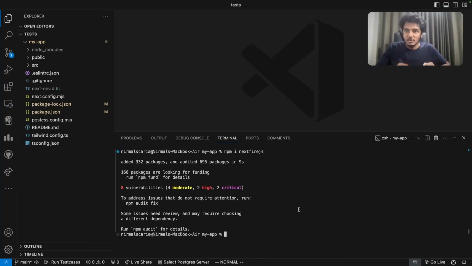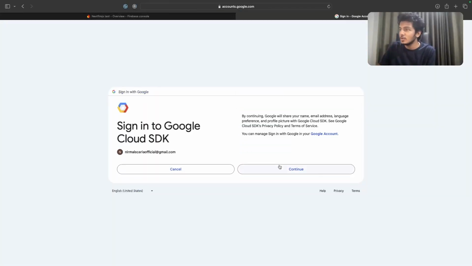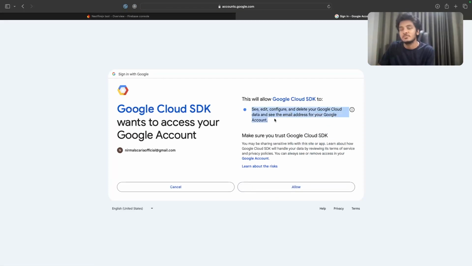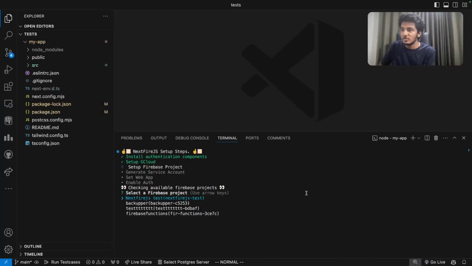So the next main step is to run this script called npx nextfirejs setup. This will take us through an interactive setup on how we can configure everything, like basically connect the Firebase project to this Next.js project. Once we run this, we'll be taken to log in with Google, and it will ask for a lot of permissions. The reason is that it will have to create a service account, which is required for the server-side actions. So yeah, once we allow that, we can go back and we'll be given the list of Firebase projects that we have. We can choose from the list.